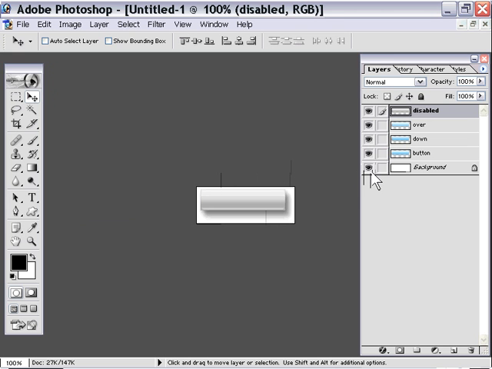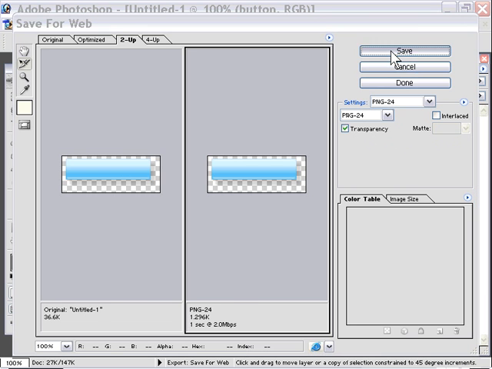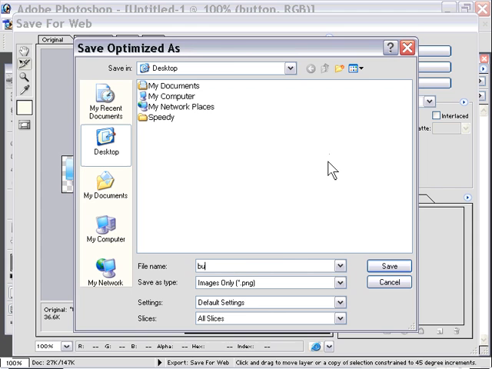Okay, I'll turn off our background layer, and then one at a time we're going to export these layers. So nothing is turned on except our button layer. I'm going to go to Save for Web, so that's File, Save for Web, and I'm going to choose PNG 24 with transparency. That's a full transparency, full alpha channel. Choose Save, and save it on my desktop as button.